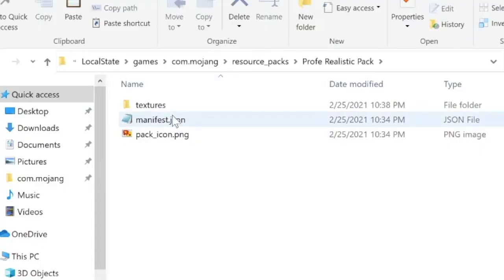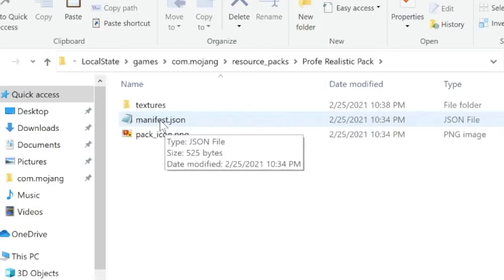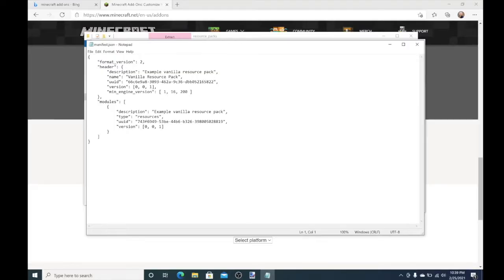But what I need to do now is go down here. This is a really, really important step. I need to go to MANIFEST.JSON. Now, you're going to see this code. You might start freaking out. Don't freak out.